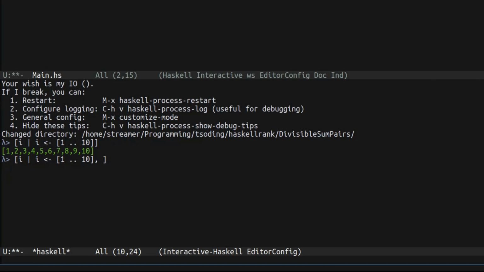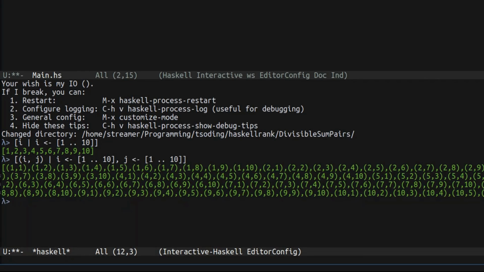I can add another generator also from 1 to 10 and say I want the elements of that list to be pairs of i and j. And what this entire thing does, it does a Cartesian product of these two generators and generates 100 pairs. So using that syntax, we can actually quite easily iterate through all of the pairs of the array.